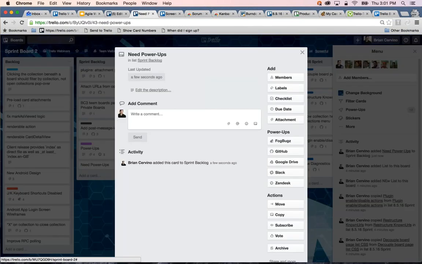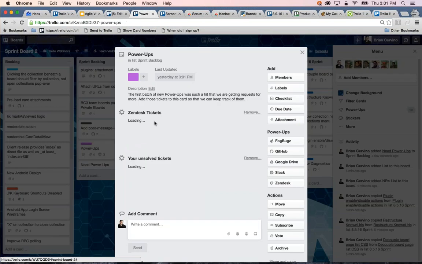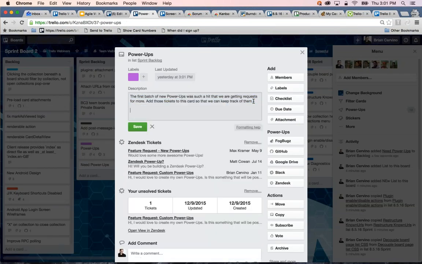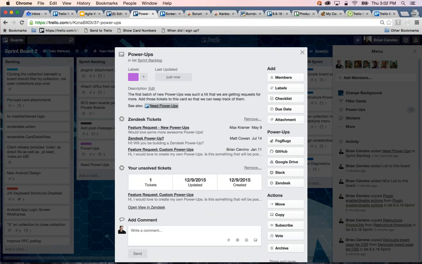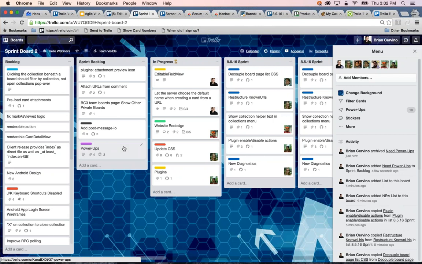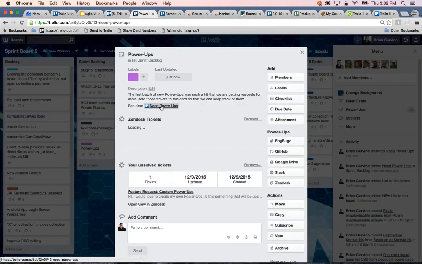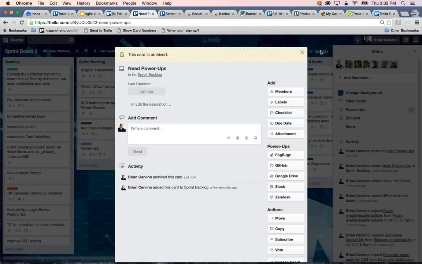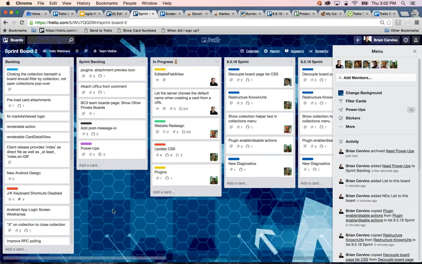So what you can do is I could take this duplicate card and reference it, say, see also. And now I can add that card, and I can always just archive this card. But if I want to reference the archived card, I can always pull it up and get any information off of it. That's probably the best way to handle things, is just to make sure that the person in charge of the board is keeping on top of that stuff.